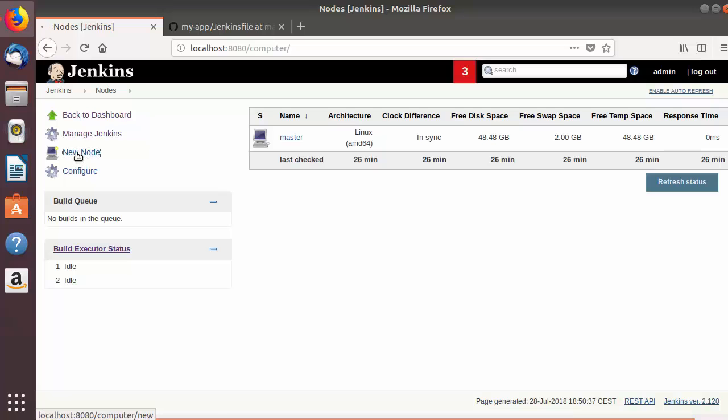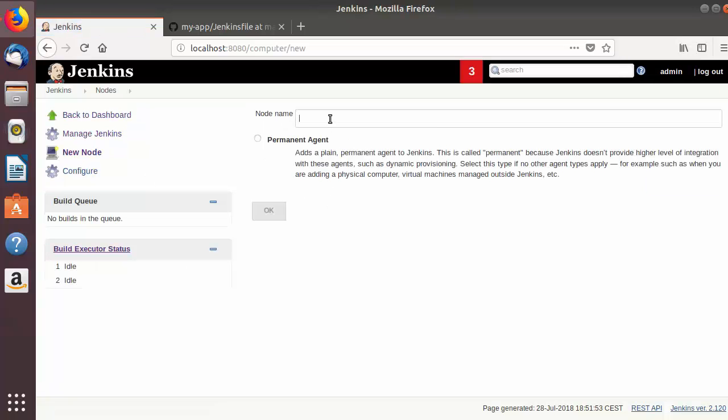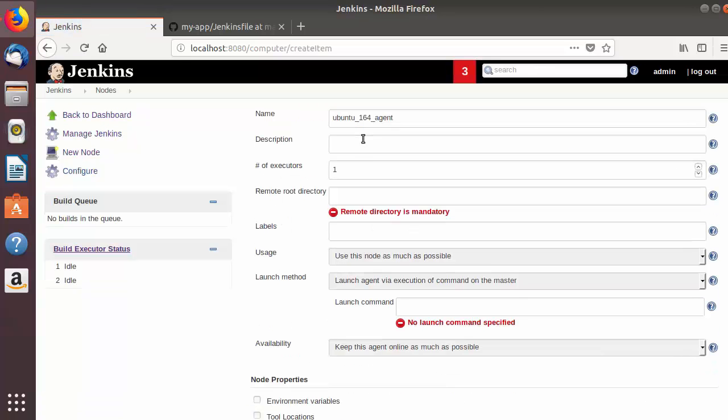Now we are going to create a new node. I'm going to click on New Node here, and you can give any name to your node. For example, I'm going to write Ubuntu_16.4 because my Ubuntu version is 16.4 on the slave, and _agent, for example. So this will be the name of your node, Ubuntu_16.4_agent. And this will be a permanent agent. I'm going to click on this option and then click OK, which is going to create this node.